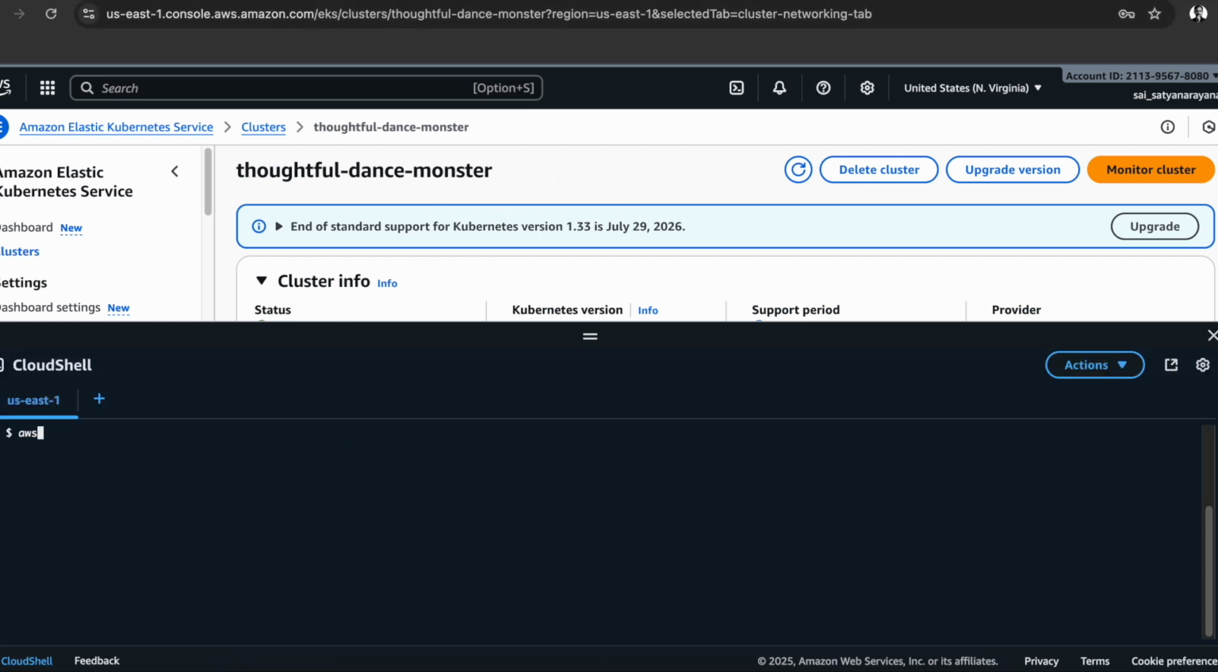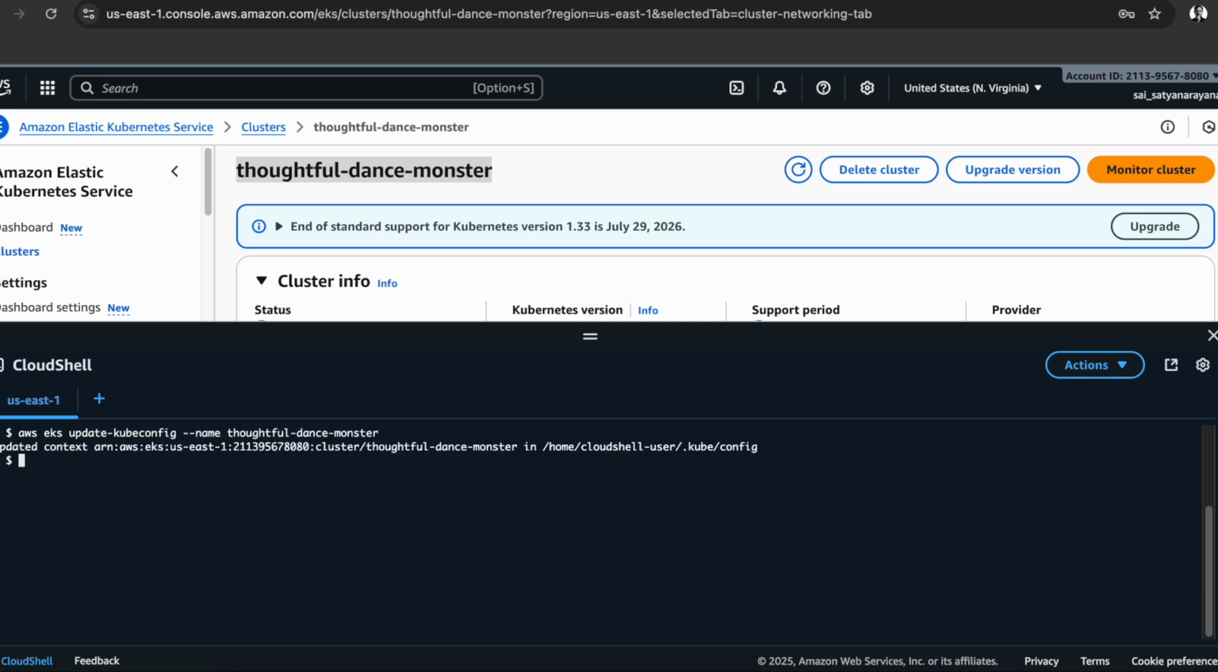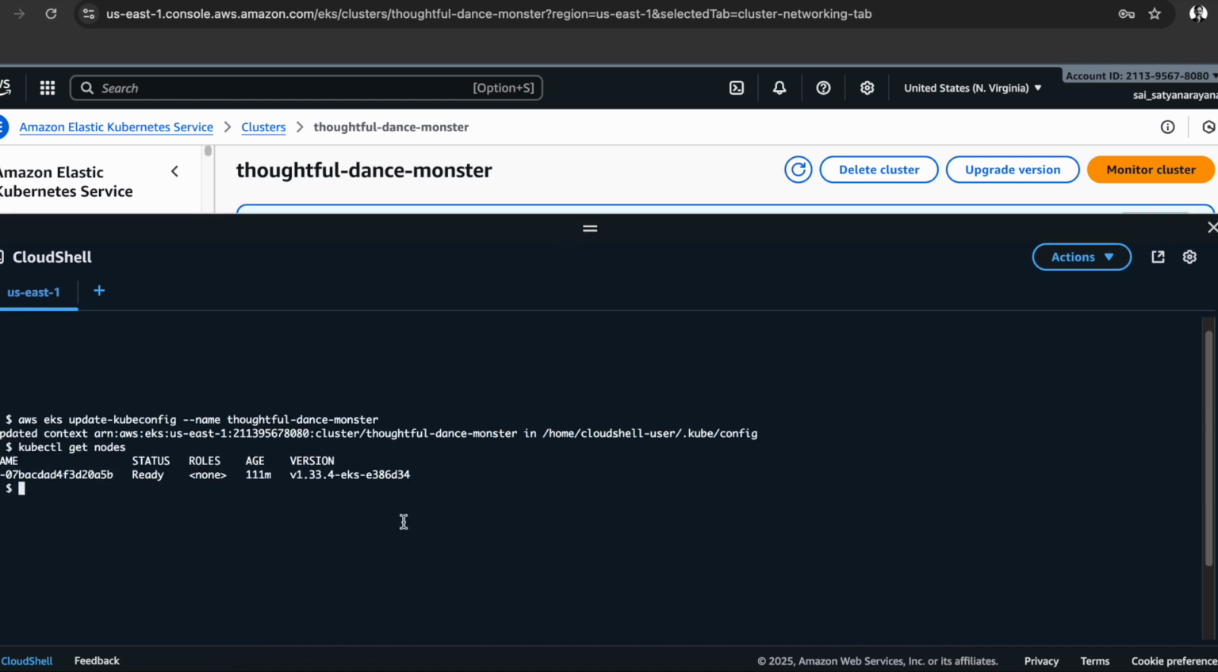Let me connect to this cluster using the aws eks update-kubeconfig command, with --name being the name of the cluster. Okay, and enter. So yeah, now my kubeconfig has been updated. If I run kubectl get nodes, I am able to see that one node has been created, right?